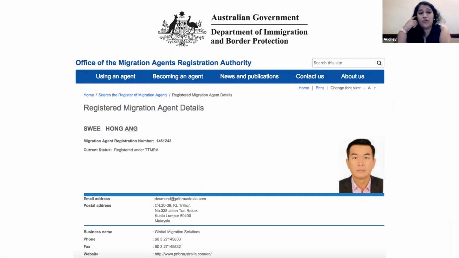And another thing to remember is when you are dealing with a registered migration agent office, please make sure that the license is current. So this is Desmond's license. You can actually verify this through the MARA web, through the Australian government website under the MARA. MARA is the Migration Agents Registration Authority, and it must be current.